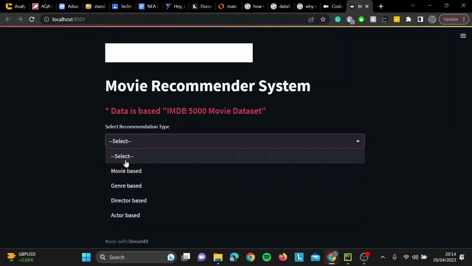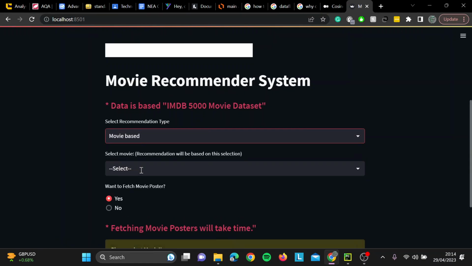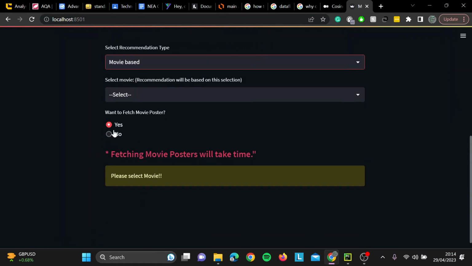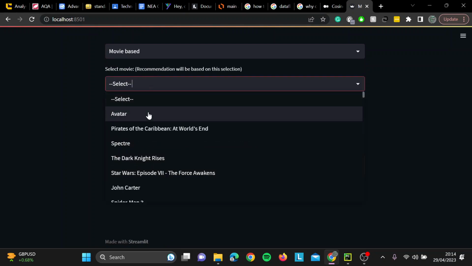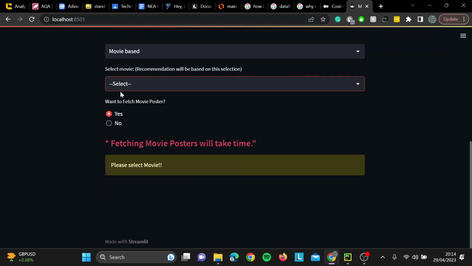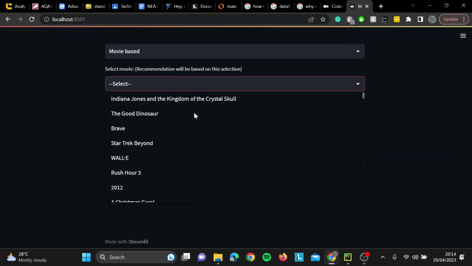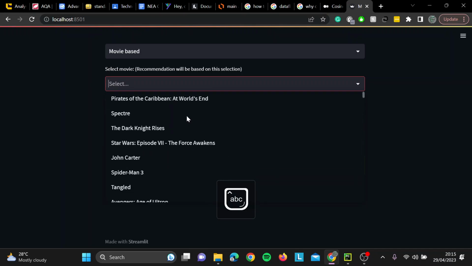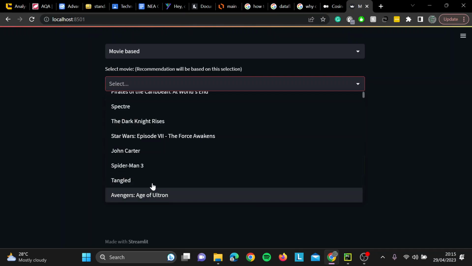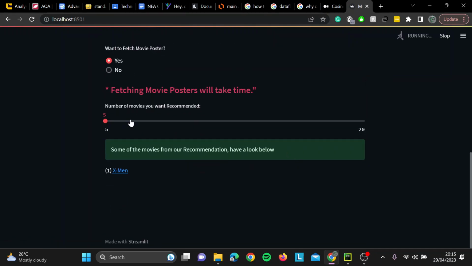So say I put in, let's start with movie based. This gives me the option to fetch my movie poster or not. Let's say yes to this option, and then I have to select my movie. This gives similar exception handling: if I don't select any movie, it won't move on, and it'll ask me to select a movie in highlighted font. This contains all the 5000 movies, which I can search with my keyboard or find manually using the scrolling option.